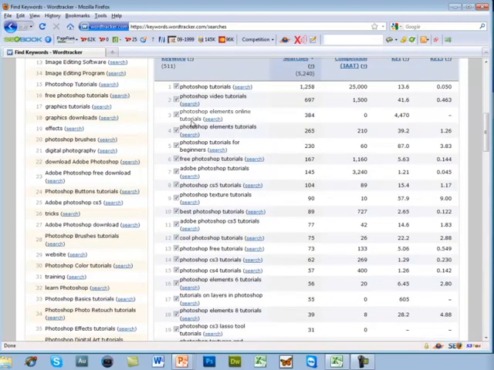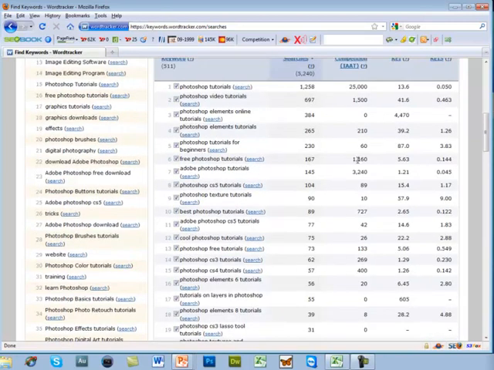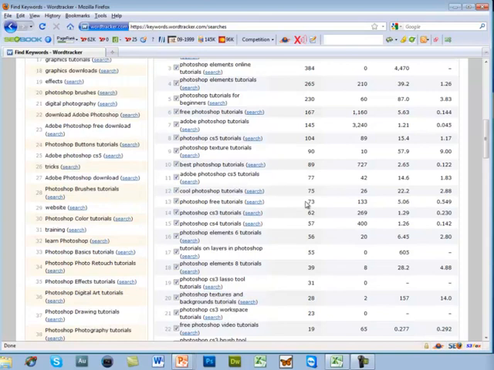Photoshop Elements online tutorials, a fair amount of searches daily, not any inbound tags, so we could rank for that one pretty easy if we were into the Photoshop Elements thing. Now here's one that's not bad at all. Photoshop tutorials for beginners, 230 searches a day and only 60 links. Okay, that's something I could do. I would definitely want to put that on the list.